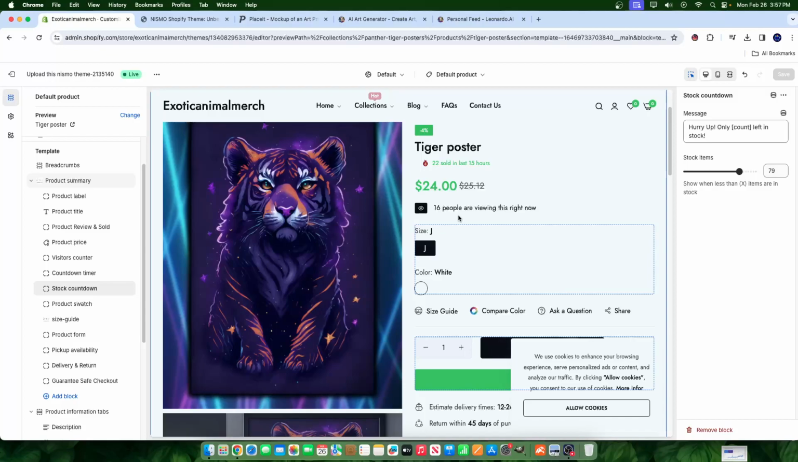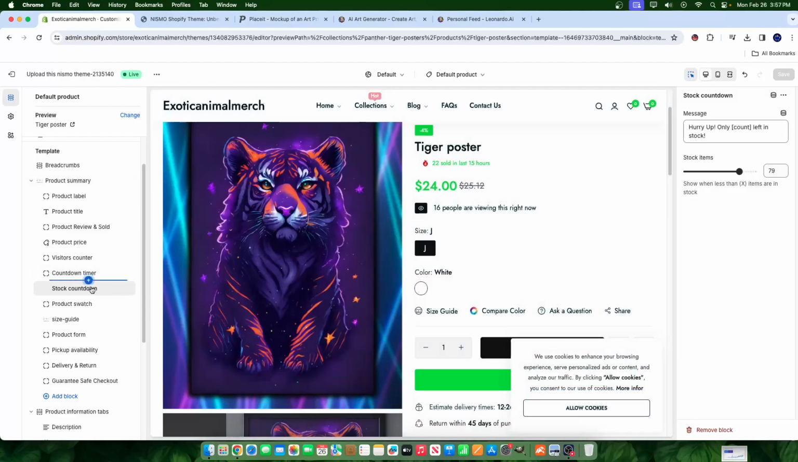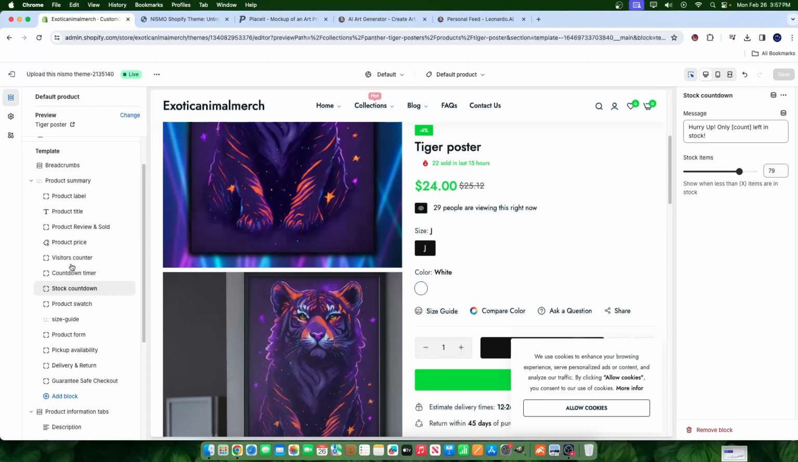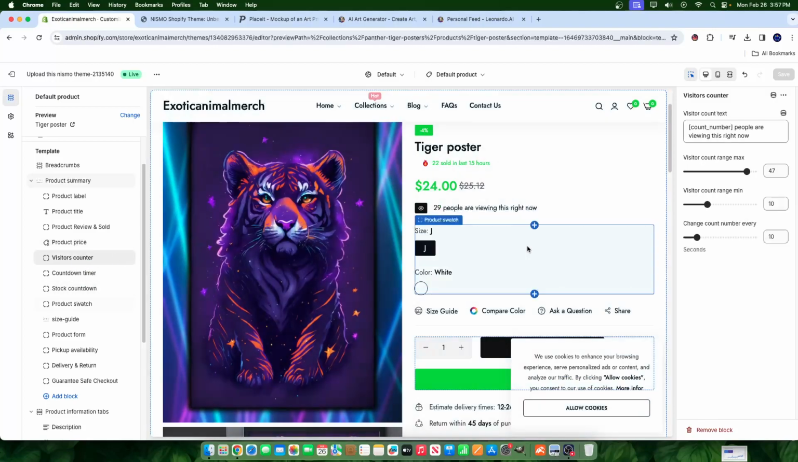This works well on a whole lot of different things. So here is a stock counter. Here we have a visitor counter. So for example, this is 22 sold in the last 15 hours. That's the stock.